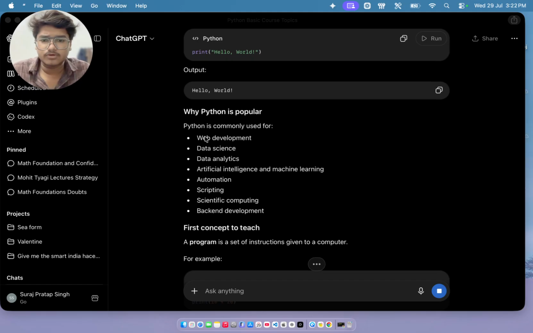Why is Python popular? Python is commonly used for web development, data science, data analysis, artificial intelligence and machine learning, automation, scripting, scientific computing, and backend development. I already told you these things. This is a very important thing in our subject.